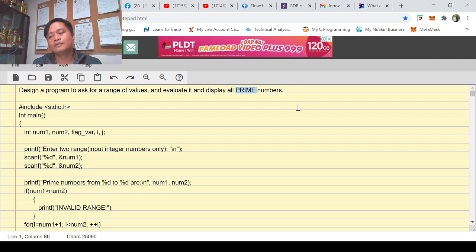So for example, 15. 15 times 1 is 15. How about the other mathematical expression that will end up 15? 5 times 3 is 15. So therefore, 15 is not a prime number. All right. 7. 7 times 1 is 7. Do we have another factor expression that will result to 7? Nothing. So therefore, 7 is a prime number.